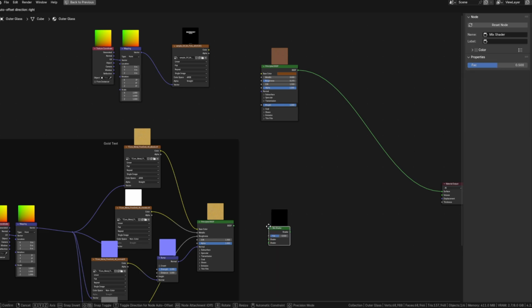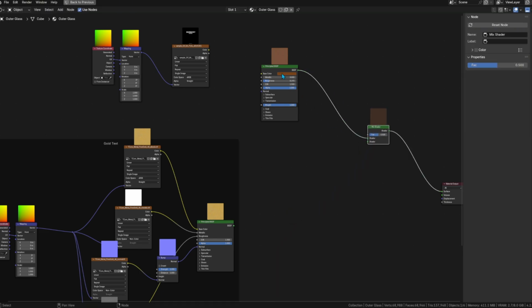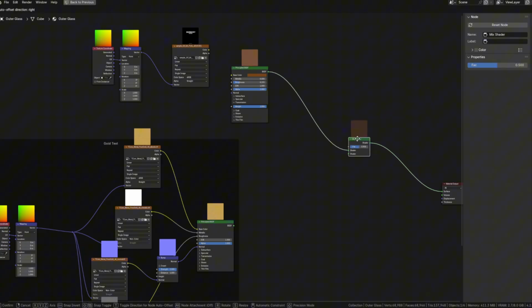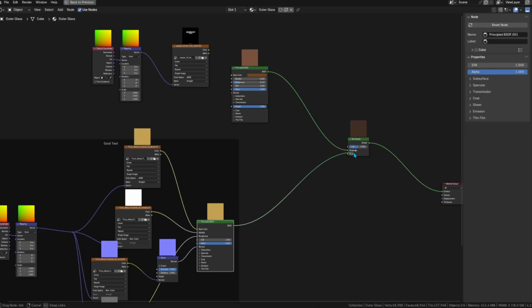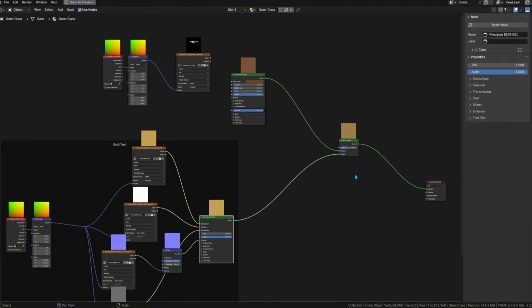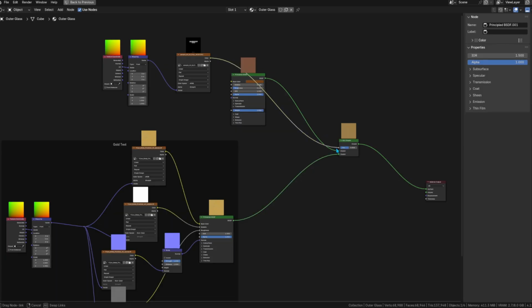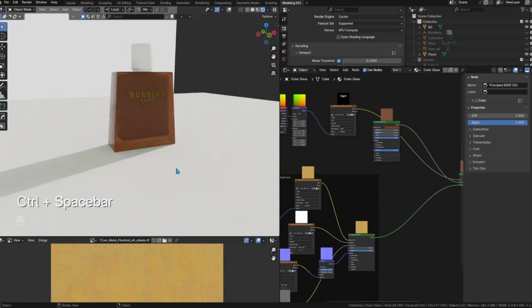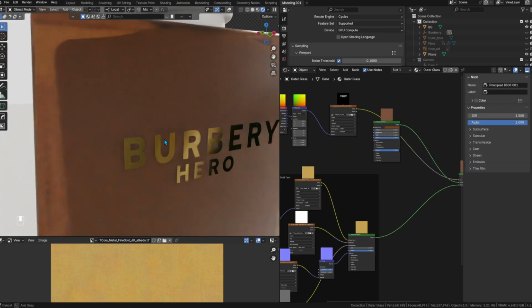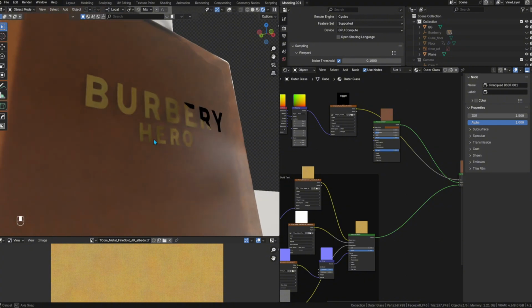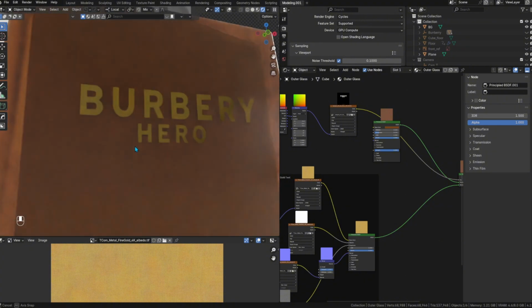Alright, and what I'm going to do here is add a mix shader, and I'm going to use this mix shader to split the glass material and the gold material. On top of that, I'm going to use this mask that I have and plug that into the factor. Now we have the gold displaying over the text just how we like it.